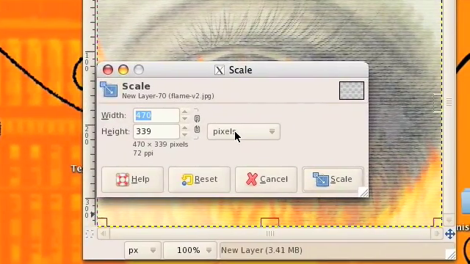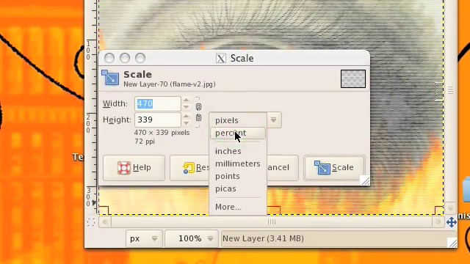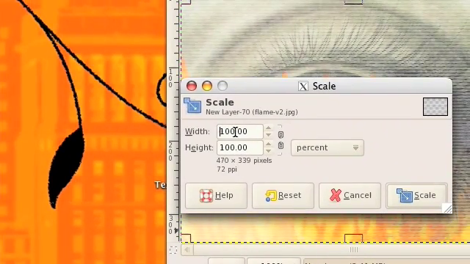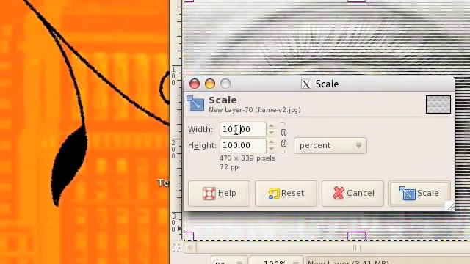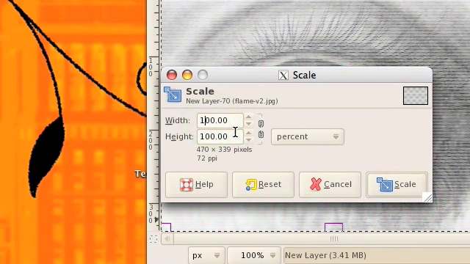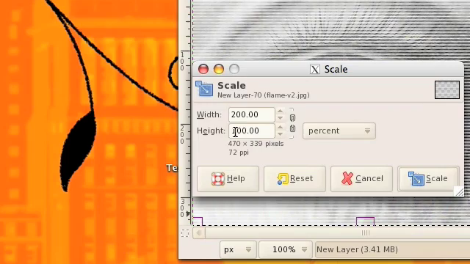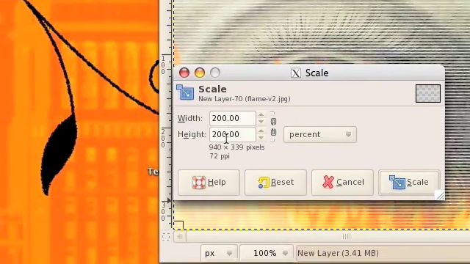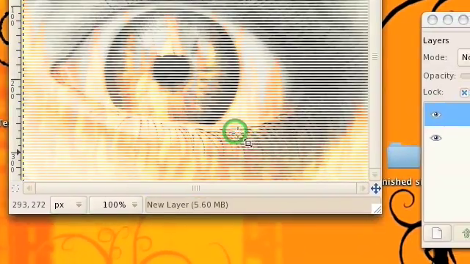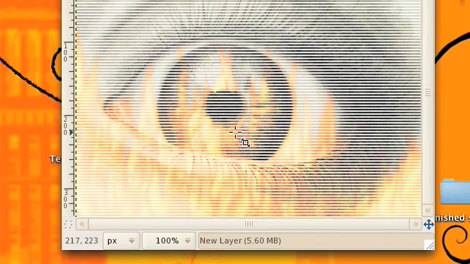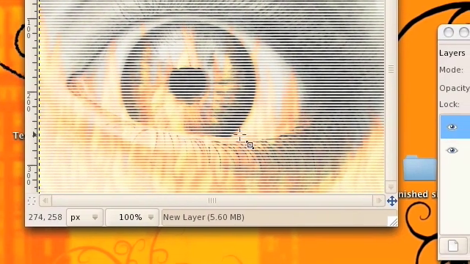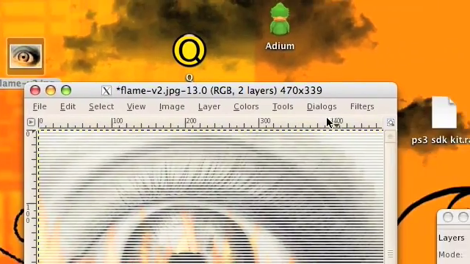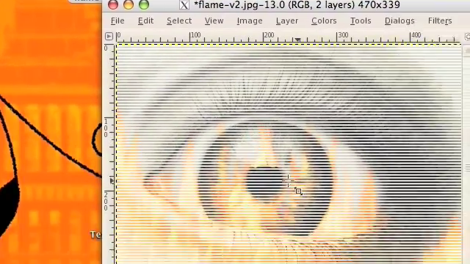In the drop down box, it says pixels usually. You want to go down to percent and open up percent. And change to 100 on both width and height. But you want to change that to 200 for width. And again, 200 for height. So when you've got 200 for percent, click scale, and it should finish up the effect for you. And obviously, you can change the percentages you want to, depending on how you want the image to look.